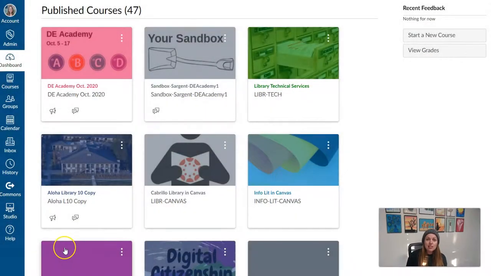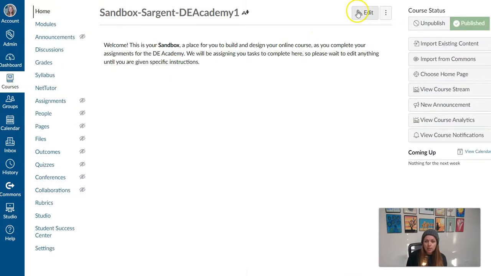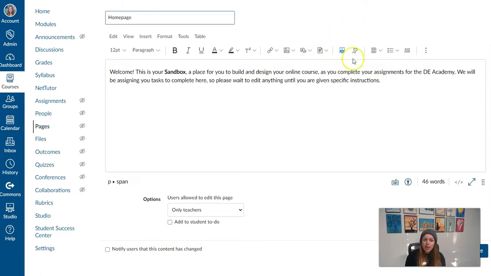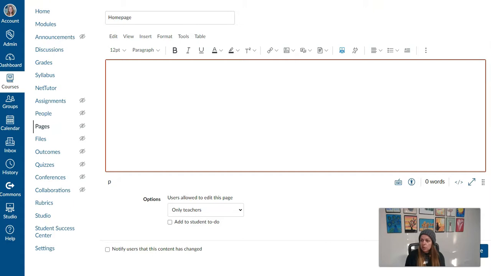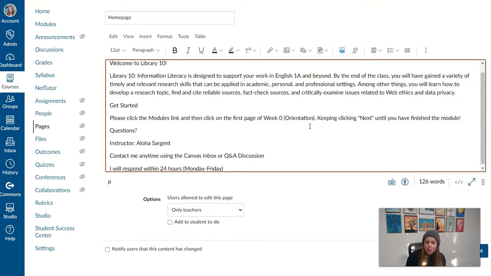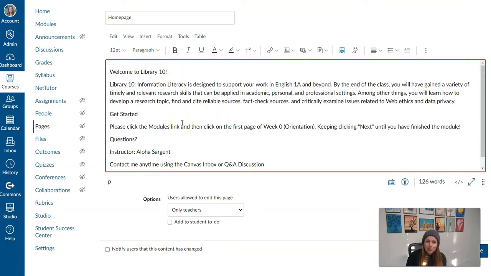Okay, so I'm at my Canvas dashboard and I'm going to click into my sandbox course. And then I will click the edit button at the top of the page, and I'm going to delete the default text. And you want to type in your course basics. We want you to add the name of your course, a very brief description, how to get started, and your contact info. And then we want you to format for accessibility.